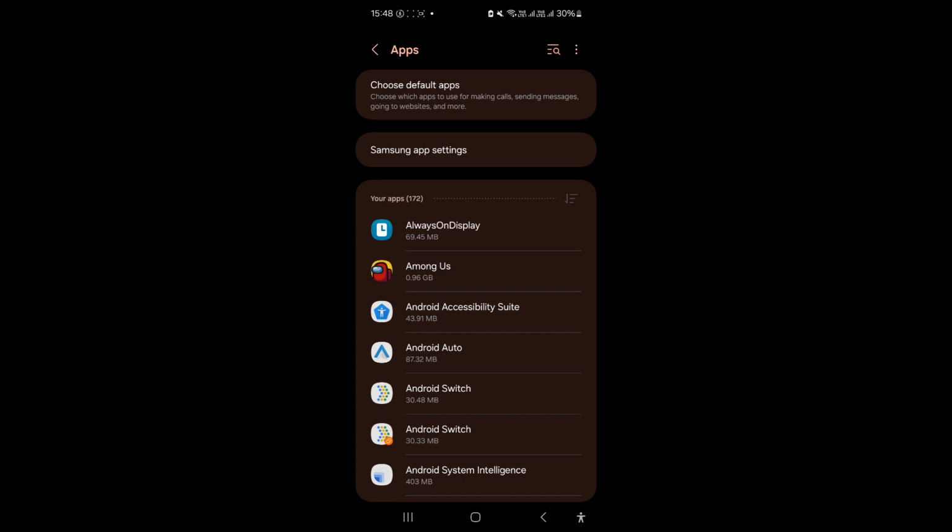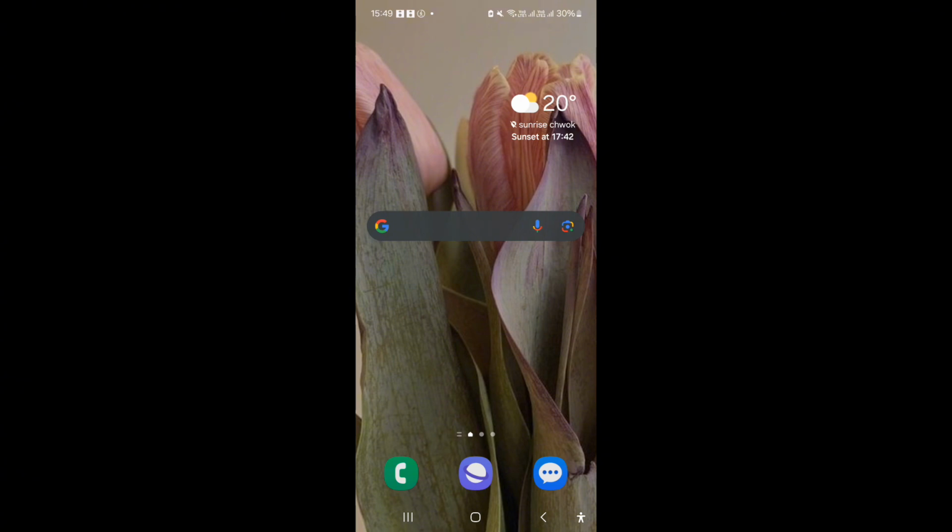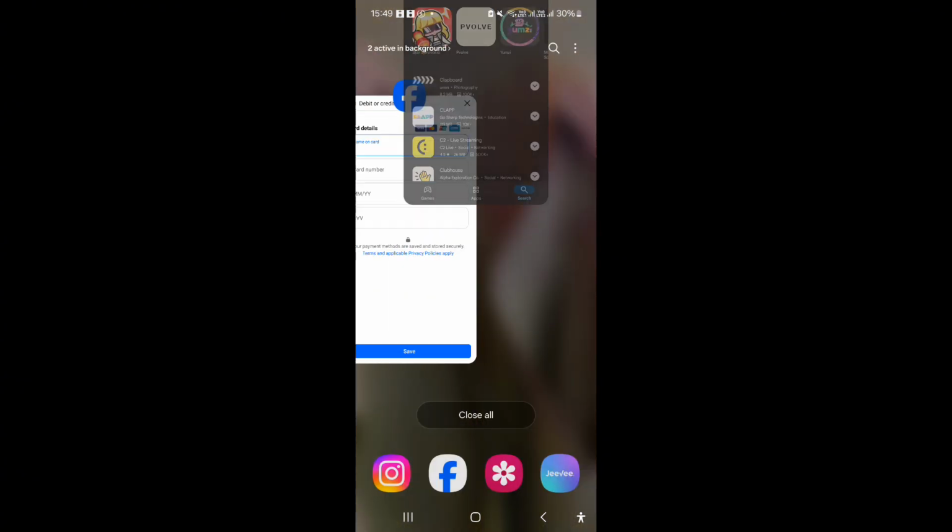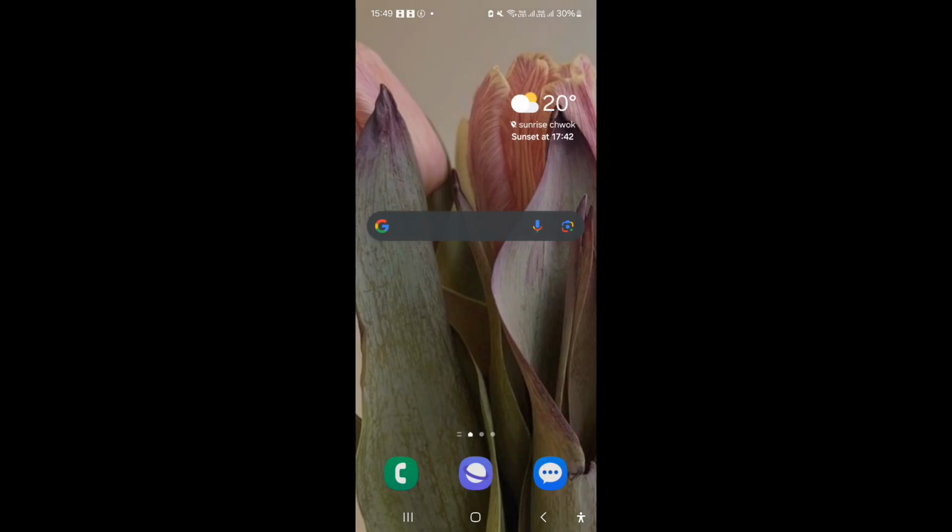The next step you can do is restart the app. Close the app completely and reopen it to refresh the upload process. You can also try reinstalling the app. Simply uninstall and reinstall Clapper to resolve any app-related issues.